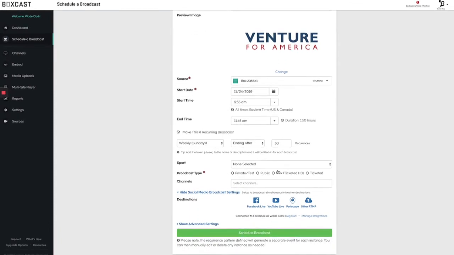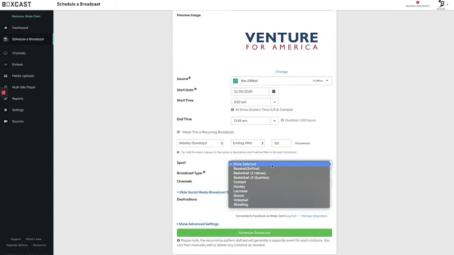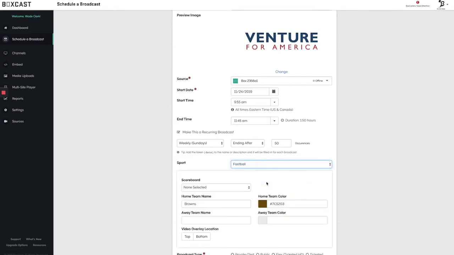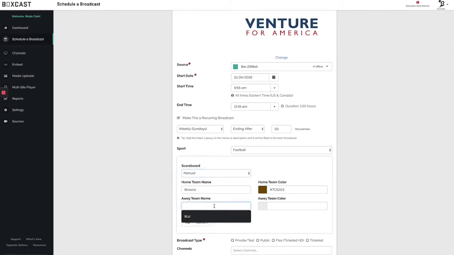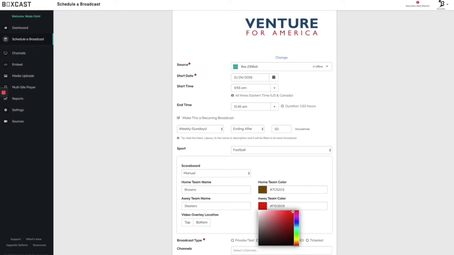If you are streaming sports with us and you do have scoreboards on your account, this is where you select them here. So feel free to click on this. Let's just say we're streaming football and we want to do our manual scoreboard for football and we want to put in the Steelers, pick a color. You can do all that. So for this example, I'm actually going to take the scoreboard away.